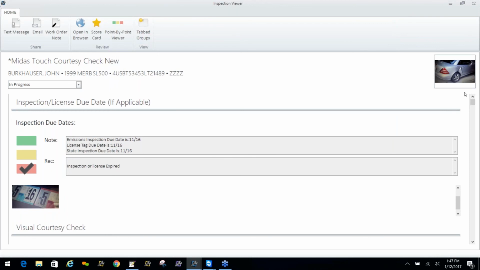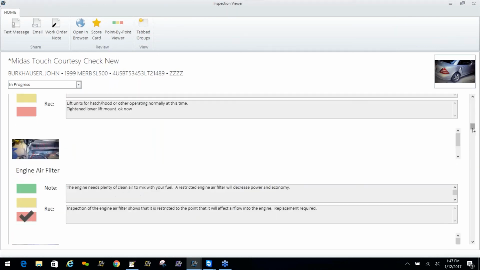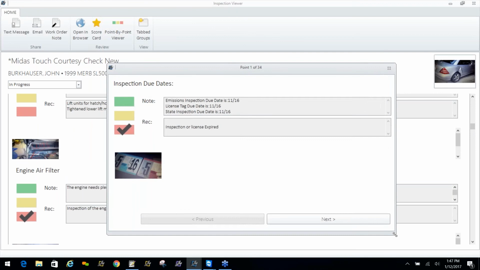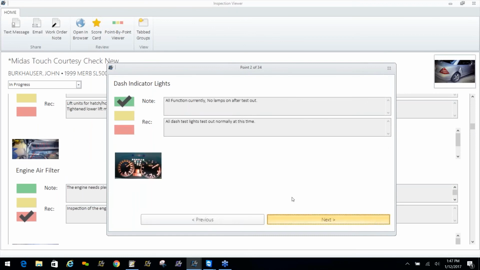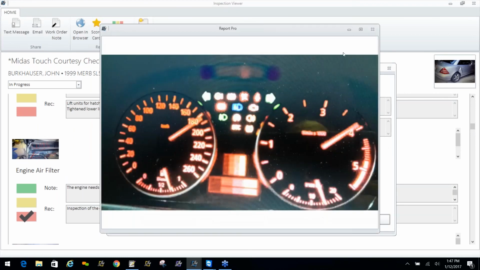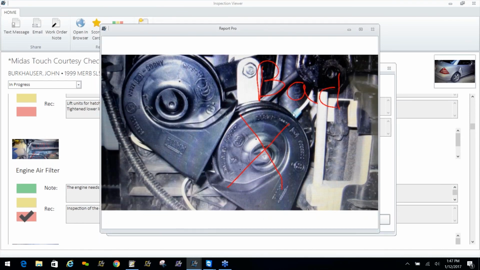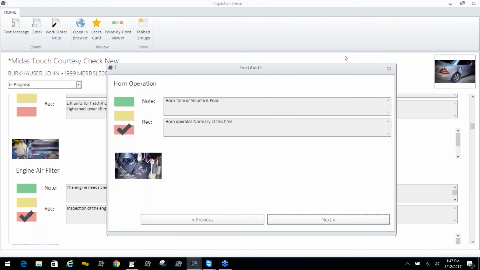As he goes through the inspection, he's going to move through the sheet. We've got a couple of different ways we can do this. We can do it point by point, where we open up and look at each individual inspection by itself, and the pictures involved. This is a great way of simplifying things as you go through and look at the different issues. So if the horn tone is poor, or the horn operates normally, well, there is the horn that's the problem. So he's marking it on it there.